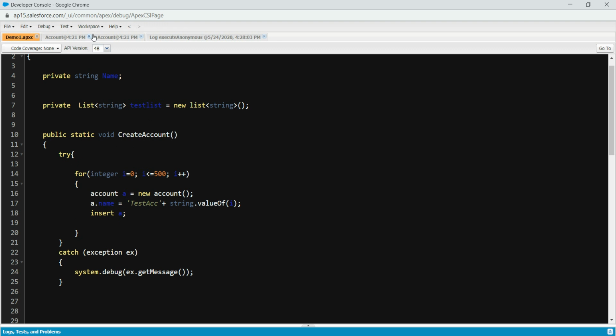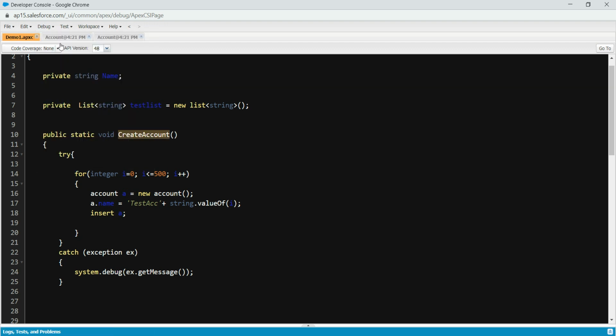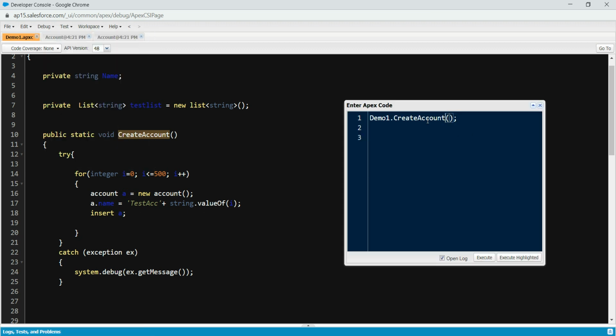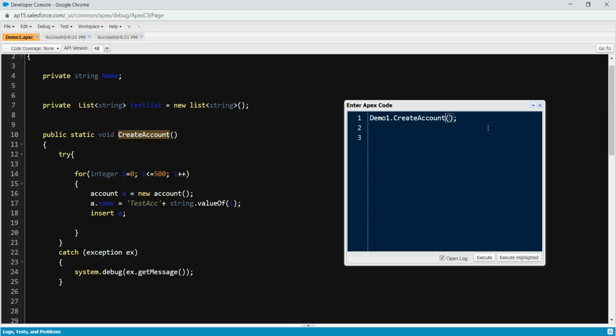Okay, let's create it, and it will complain. Right, open the execute anonymous window, and let's see what happens. Let's just see: too many DML statements, right? So it complained, it failed because you hit the SOQL limit.